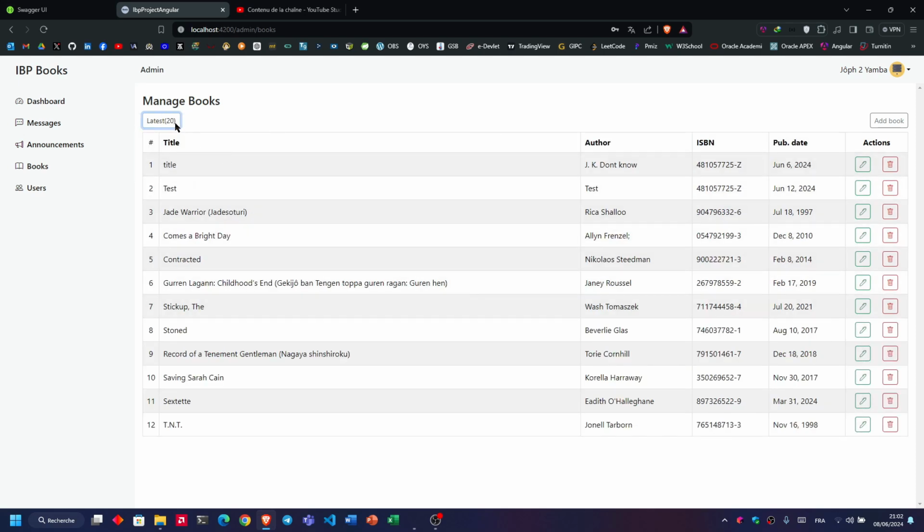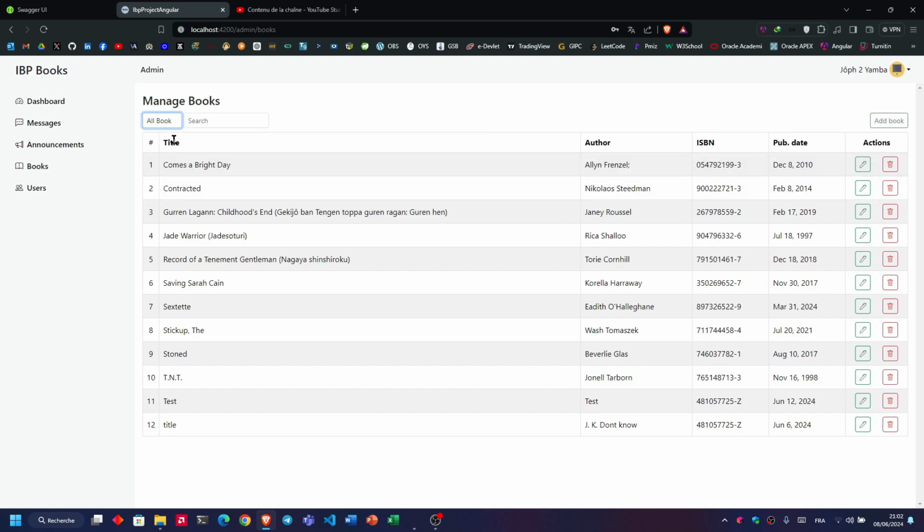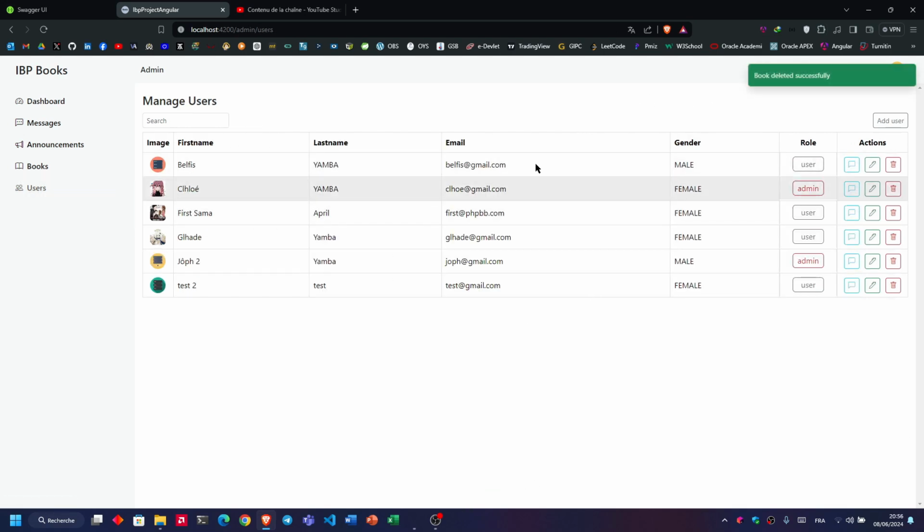So we have the 20 latest books. Now we have just 12 books, so we cannot have 20 books. But if we have more than 20, when we click on the latest 20, we have the latest 20 books. We can search for books as well. We'll delete it. We have users here.